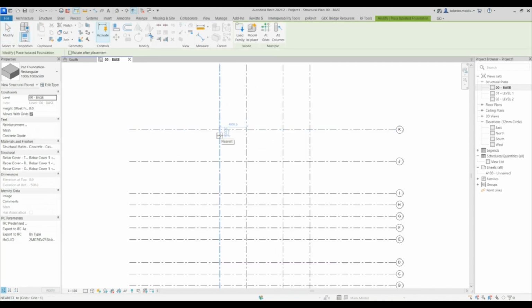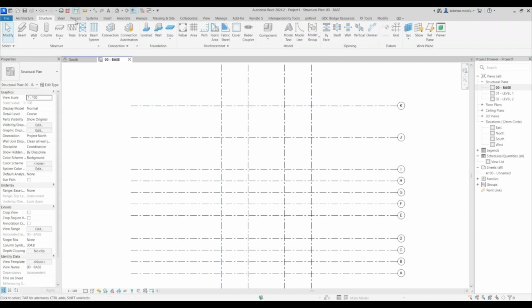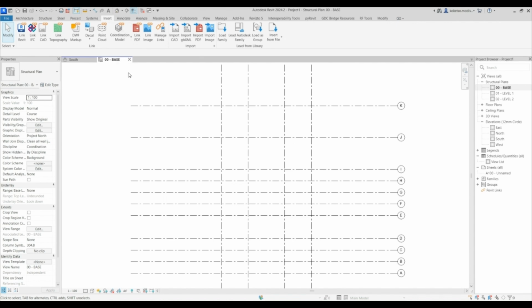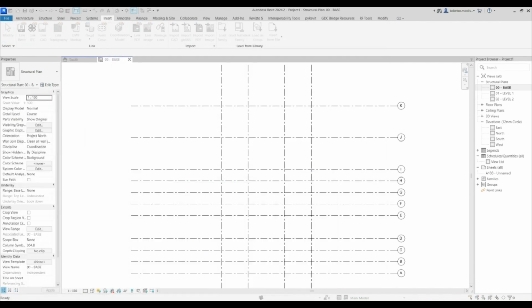So on isolated, actually before I place my bases, I'm going to place my silos. So I'm going to go to insert, load family, and then I'm just going to load in my family that I've saved. I will leave the link in the description so that you guys can download it.